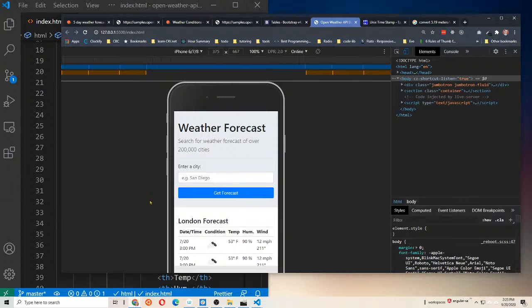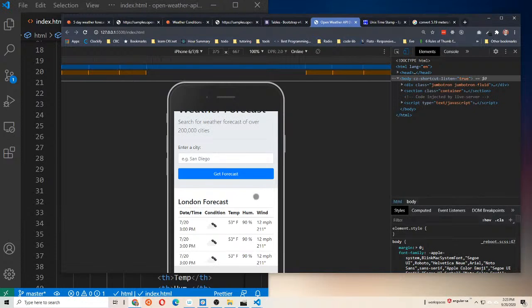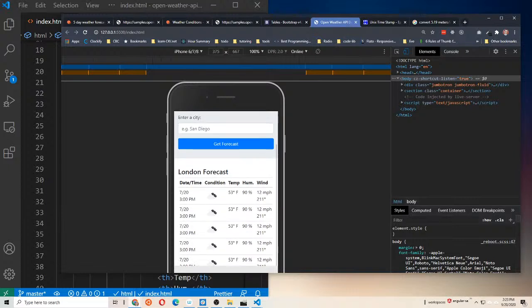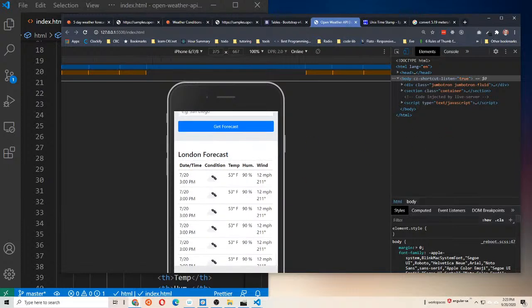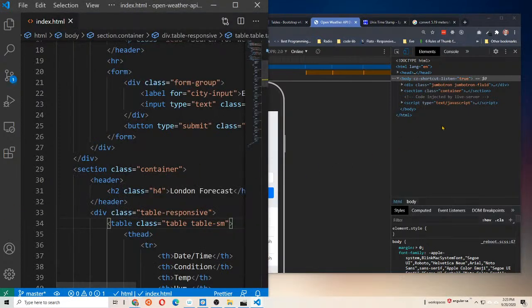I think the next step is just handling the form submit, getting the city to search for, and then hooking up maybe just logging the AJAX response. And then once I have that, finally dynamically creating the table. I think that's the game plan. All right.